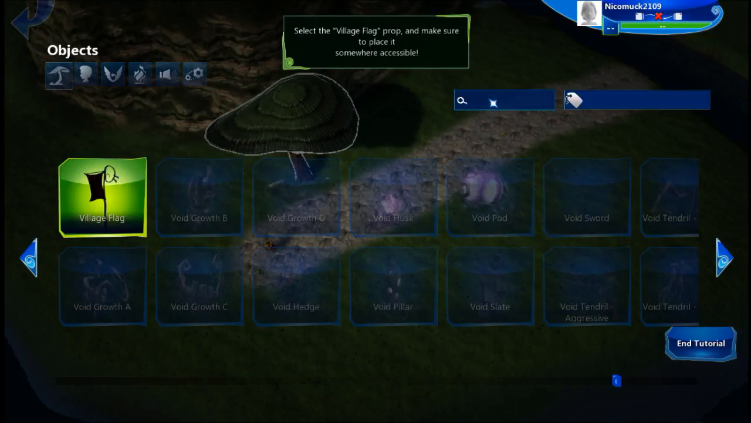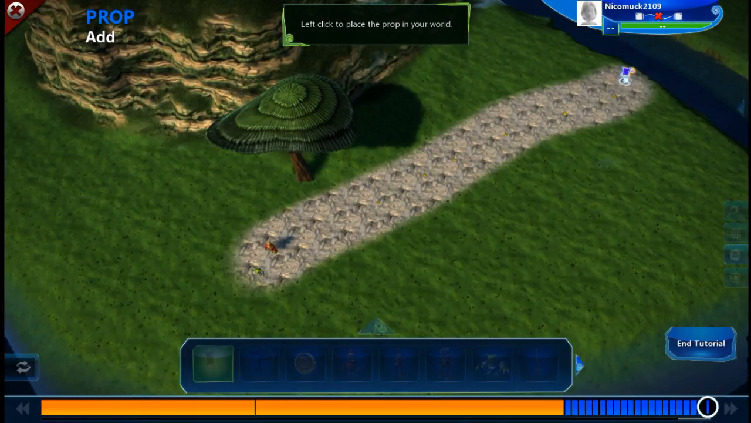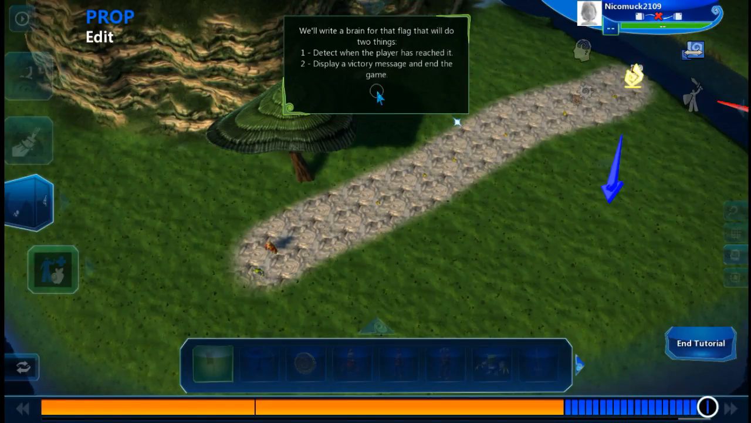Click on the search. Select the Village Flag prop. Left-click to place the prop in your world. We'll make a brain for the flag that will do two things. Detect when the player has reached it, and then display a victory message ending the game.